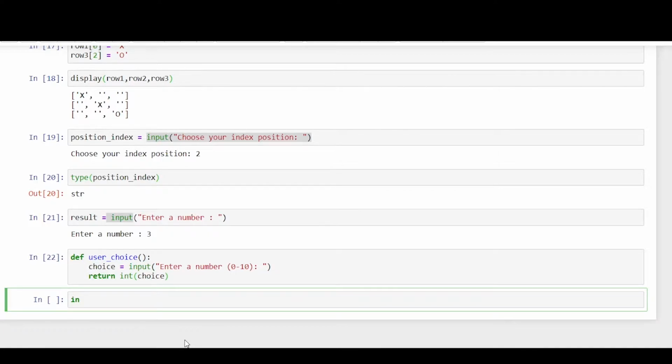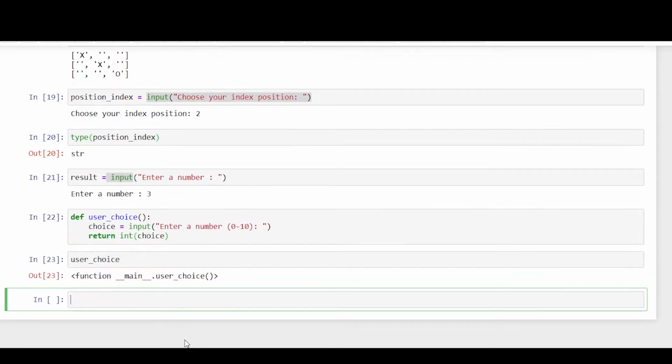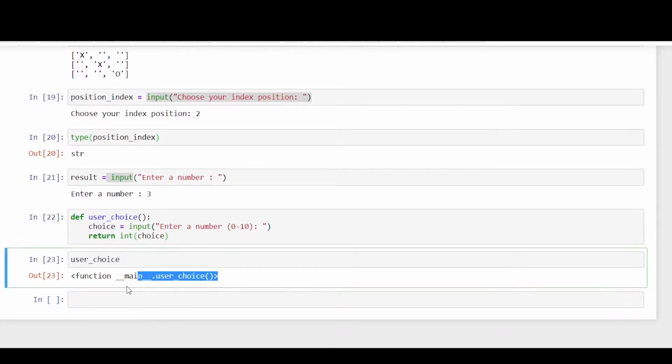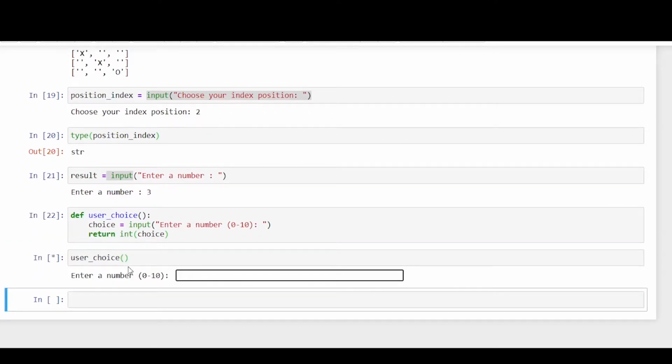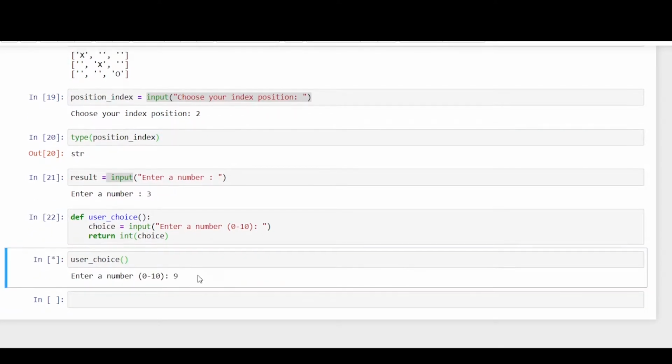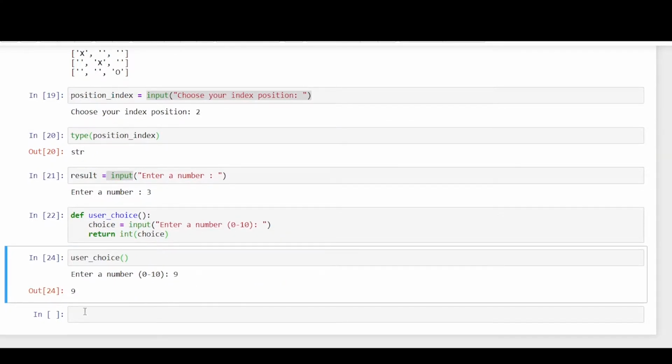So when we call the function, you can see the type is main. When we call the function and ask it to enter a number, we are going to enter number 9, and it's going to retrieve back that integer. So this int allows us to convert into that data type.